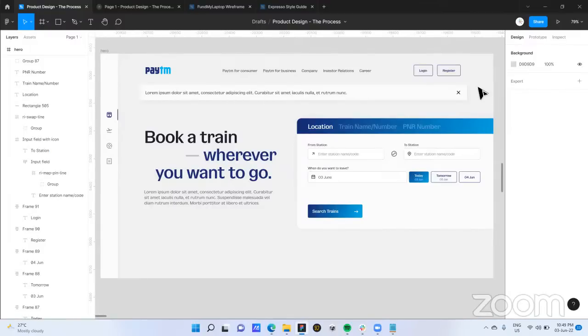Can layout grid be used in place of spacers? Wherever it is possible, yeah, you can. No subframes. If you exclude auto layout, then no subframes.